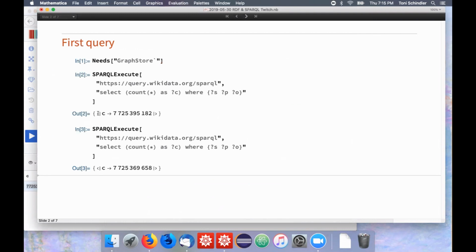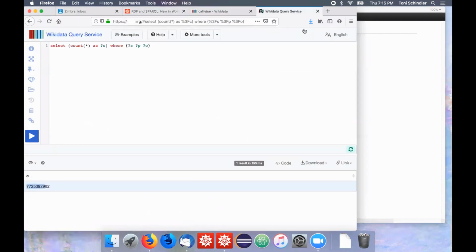So the result is of the form of a list of associations. So as a Wolfram language programmer, you might know the associations. Yeah? They are basically a list of rules. And in this case, it's from variable names to values. And in this case, I just have one result. Yeah? So with this little motivation, let's go to some examples.